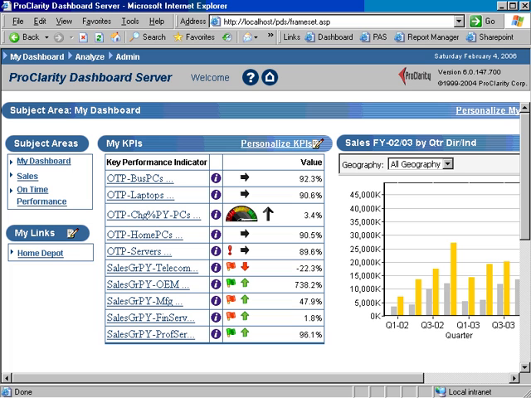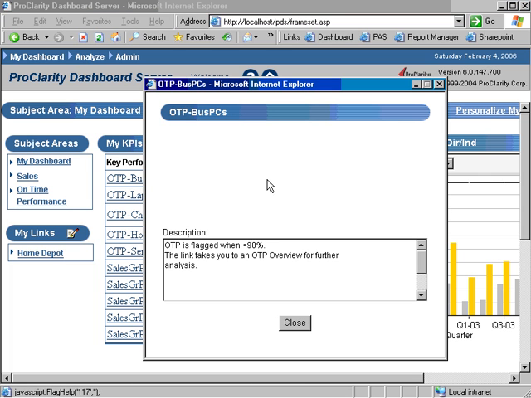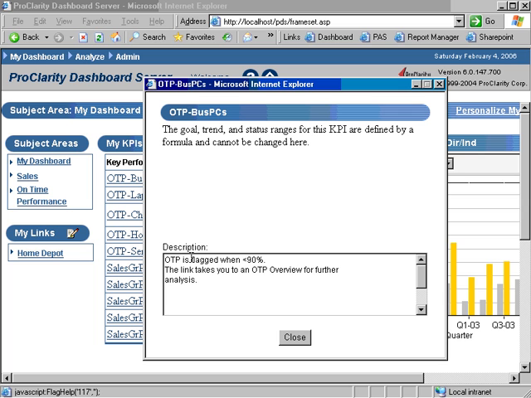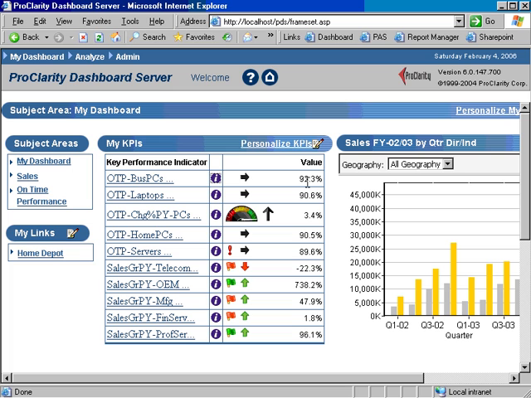So for example, here you have a set of KPIs with some graphical indicators and then trends showing where those are headed. And the ProClarity dashboard adds some interesting tools. You'll notice that this first one is on-time performance for business PCs, and under that is on-time performance for laptops. And there's a little indicator next to each one, and clicking on that brings up a message that says on-time performance is flagged when it falls below 90%. So currently it is above 90%, so there's no indicator with it.